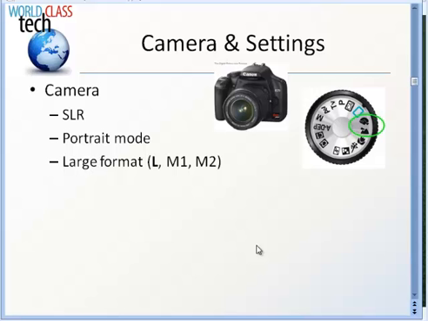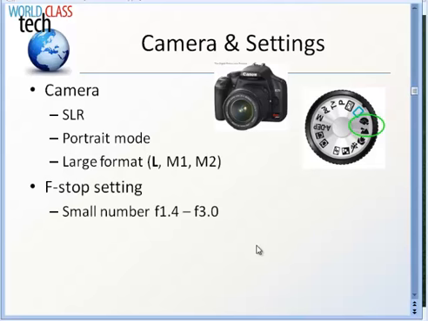Large format. Take the picture at the largest format that's available on the camera. For example, on my point and shoot, I've got L, M1, and M2. M stands for medium. And L is the largest resolution, meaning it's going to be the largest number of pixels. It's going to be the largest file size when completed, and therefore it will allow the final user of the picture to enlarge the picture as much as possible to get larger portraits printed, and they may want that as an option. So take it at the largest format available to you.